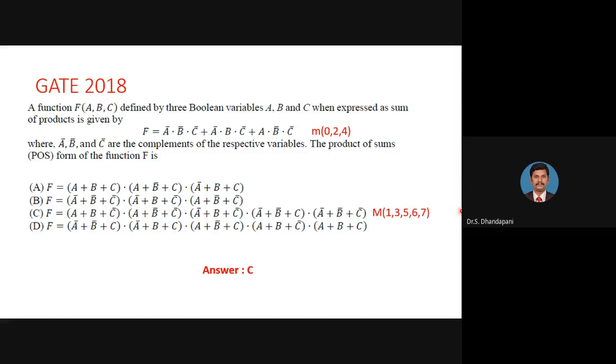The next term 3. 3 is represented as 0, 1, 1. So how to represent 0, 1, 1? This is 0, this is 1, this is 1. Next, 5, 1, 0, 1. This is 1, this is 0, this is 1. Next, 6, 1, 1, 0. This is 1, this is 1, this is 0. Finally 7, 1, 1, 1. So in POS, we will take just the opposite logic of SOP.